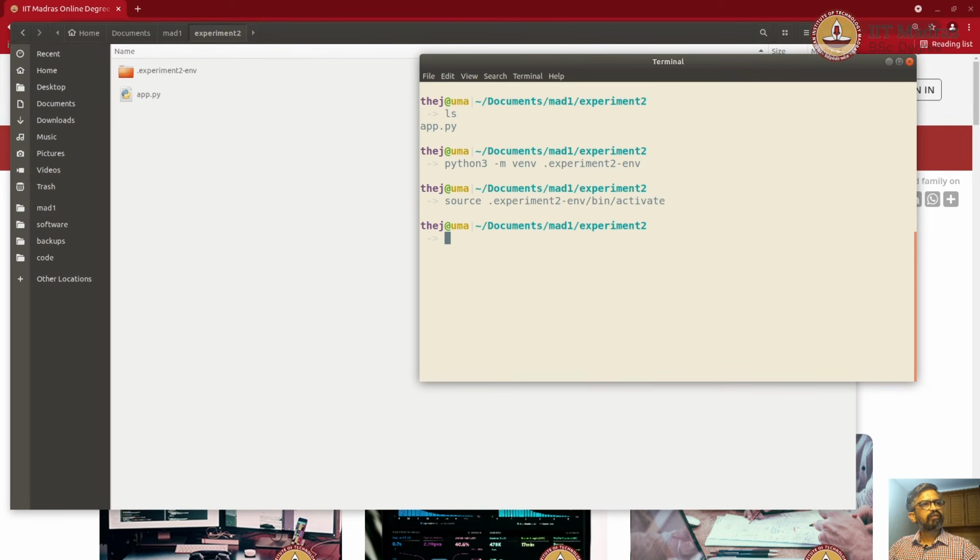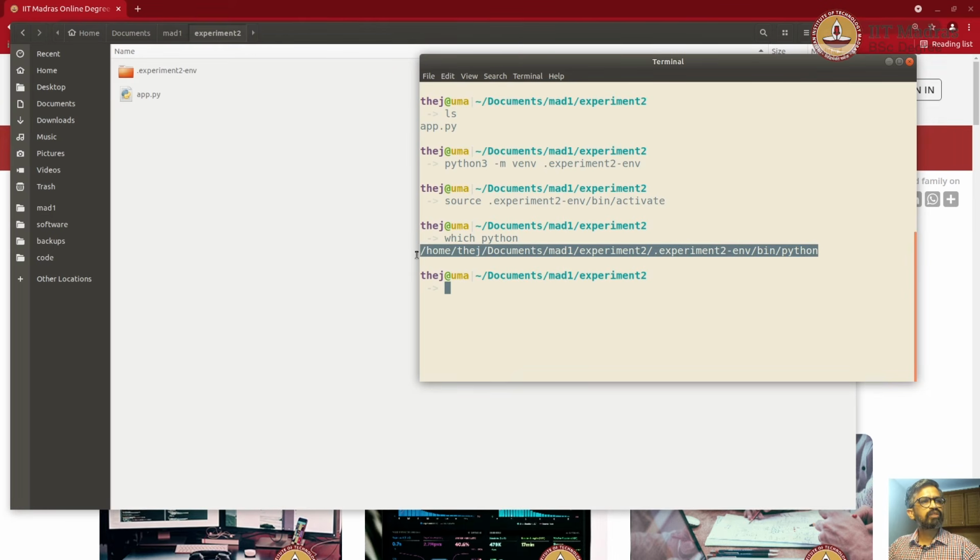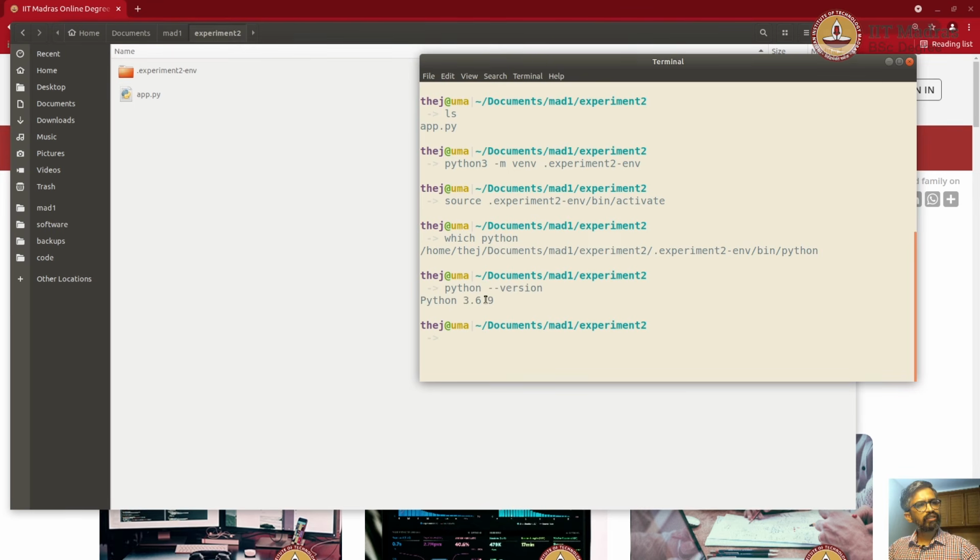Yeah, it's activated now. Now just search which Python is available. Here you can see a local Python version is used since it's using the virtual environment. I can also check the Python version. Okay, so it is 3.6. So from now on we'll use the command python, which is from the local environment.